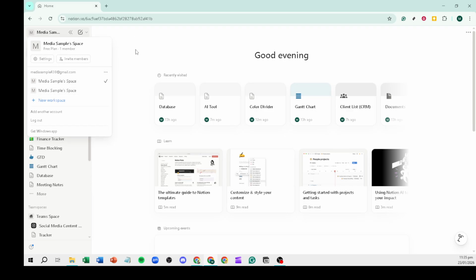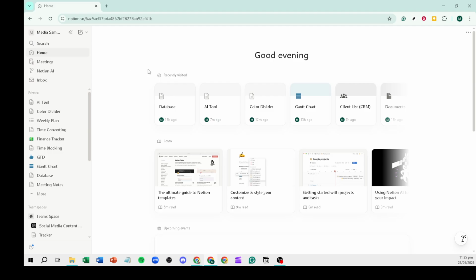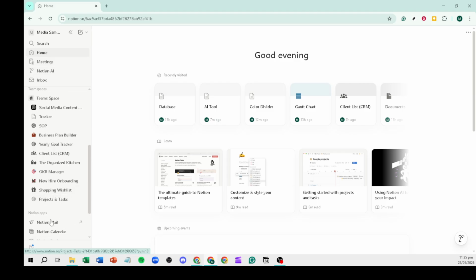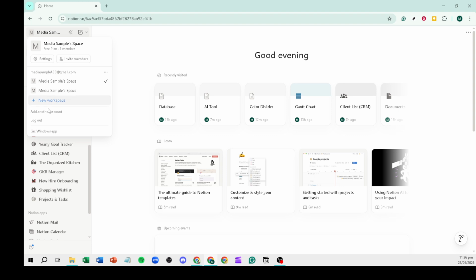Start by signing into Notion on the workspace where you want the integration. Once you're in, open Settings. You'll find this near the top of the sidebar. It's where all your workspace preferences live. Inside Settings, look for the Notion AI section. This is where Notion manages its AI features and connected services, including Google Drive.